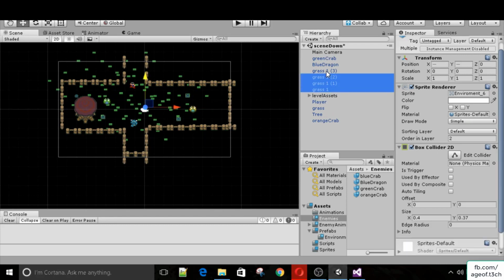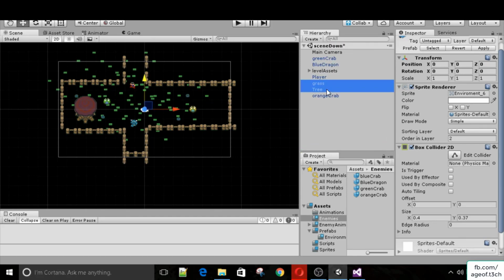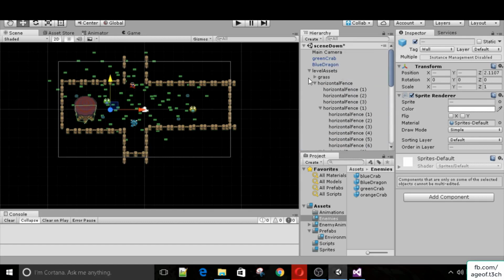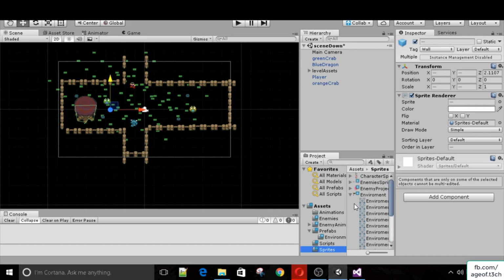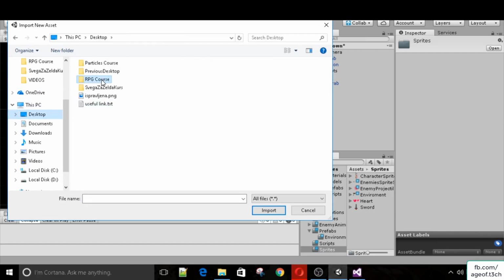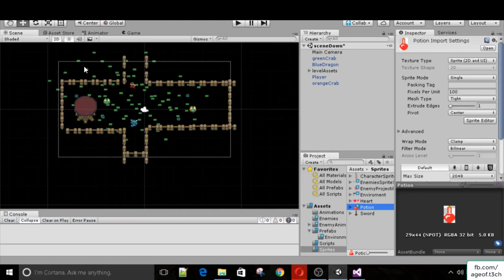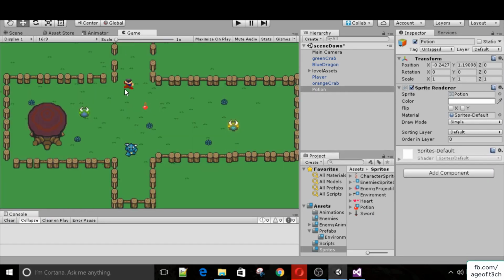Let me just select this grass and put it inside of the level assets, so everything is nice and organized. Okay, and now let's go to our sprites folder and import a new asset. Let me just go to my desktop, RPG course, and import this potion. So this potion, basically, if I drop it into the scene, let me just increase maybe the size. No, that's too big. Let's set it to 1.